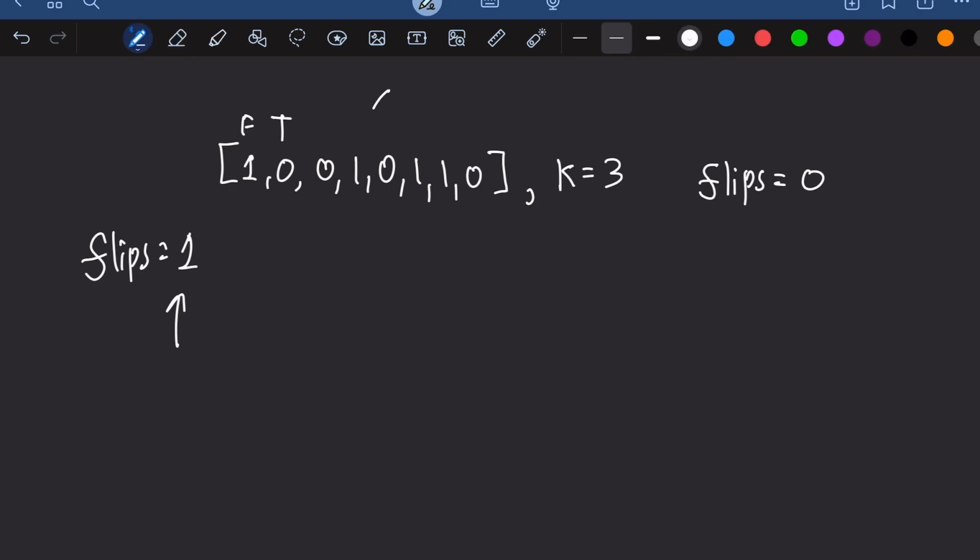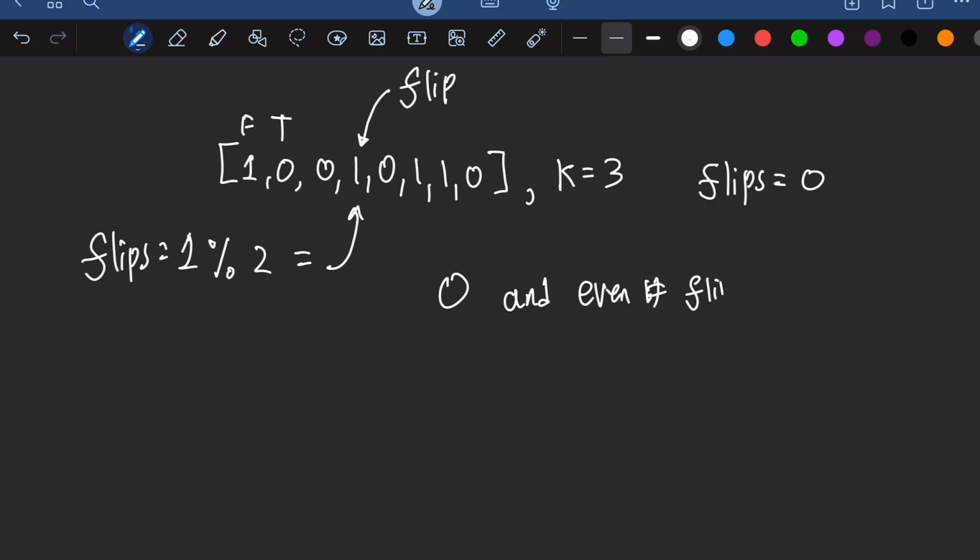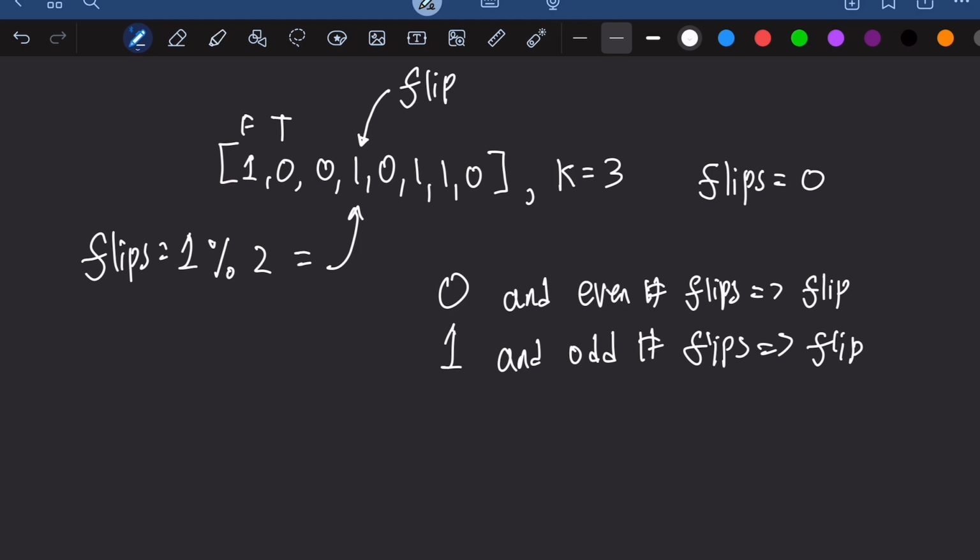So the general rule of thumb is if you look at any index and you see that flips mod 2 is equal to this guy, then you have to flip this. Right, because if it's a 0 and you have an even number of flips, then you have to flip it. And conversely, if it's a 1 and it has an odd number of flips, you also have to flip it. Any other case, you don't have to flip it. So that's basically the general rule of thumb.